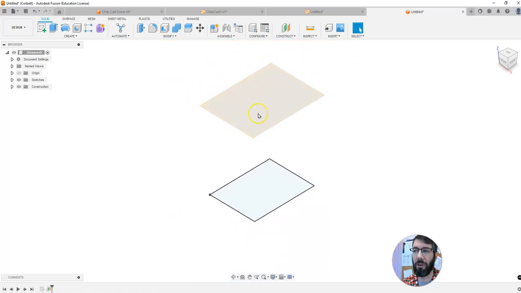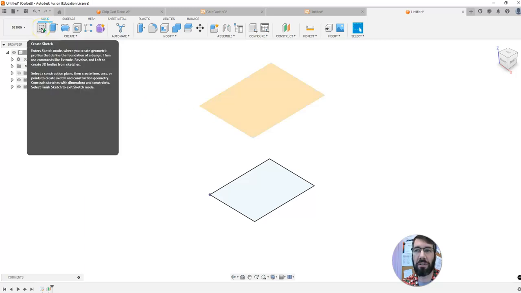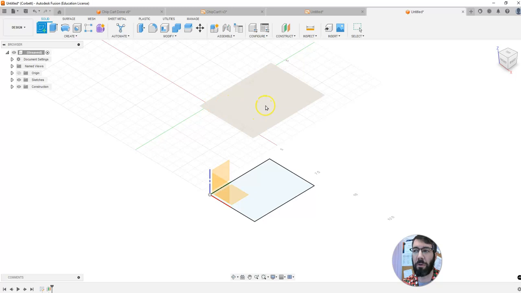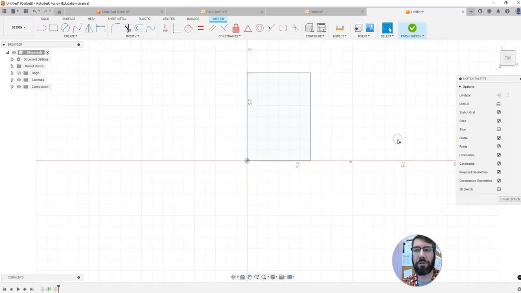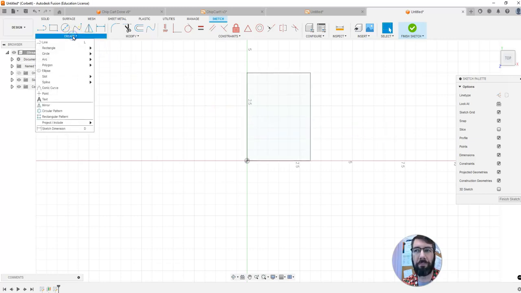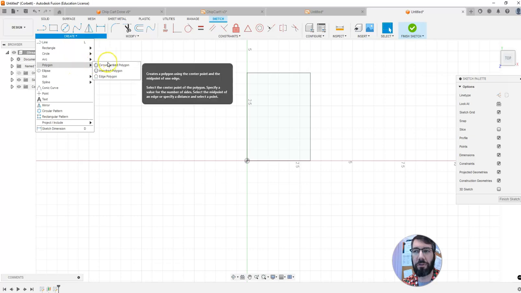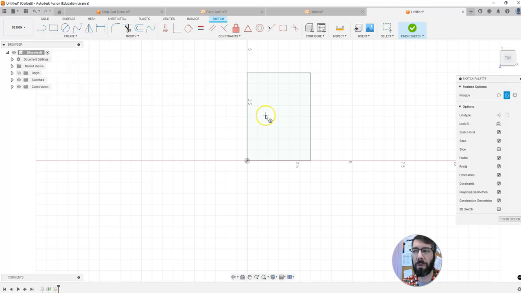We now have a floating work plane. We're going to create a new sketch on the floating work plane. So let's go to New Sketch. Click on the floating work plane. And on this, I want you to draw a polygon. Go to Create, Polygon. There's 3 of them. Doesn't matter which one. I'm going to choose the top one. And we're going to click roughly in the middle.